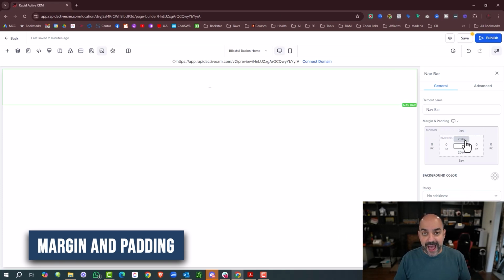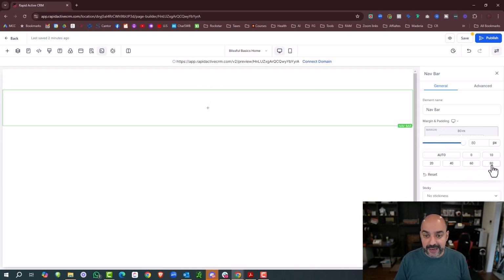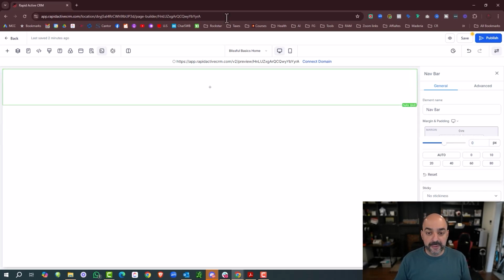Margin and padding is a little confusing sometimes. So margin is the space. So let's do margin, right? If I do 80, it is the white space before and after the actual section for anything. Padding is a little bit different. So if I go to 0, all right, it brings it back up. That's what margin is.